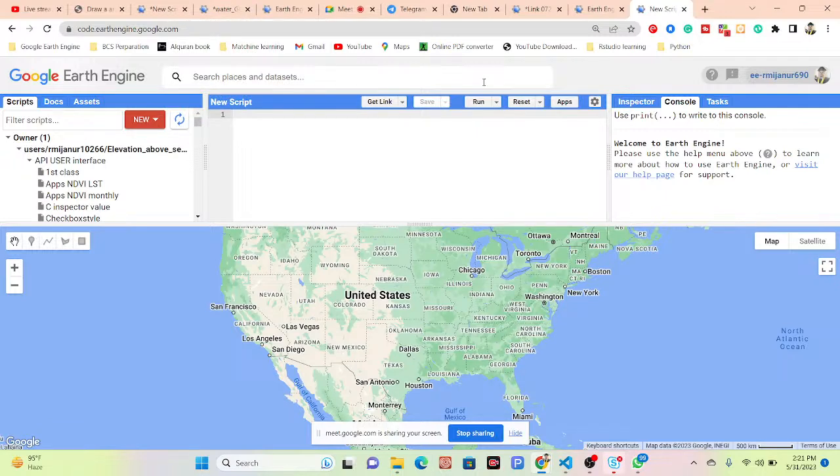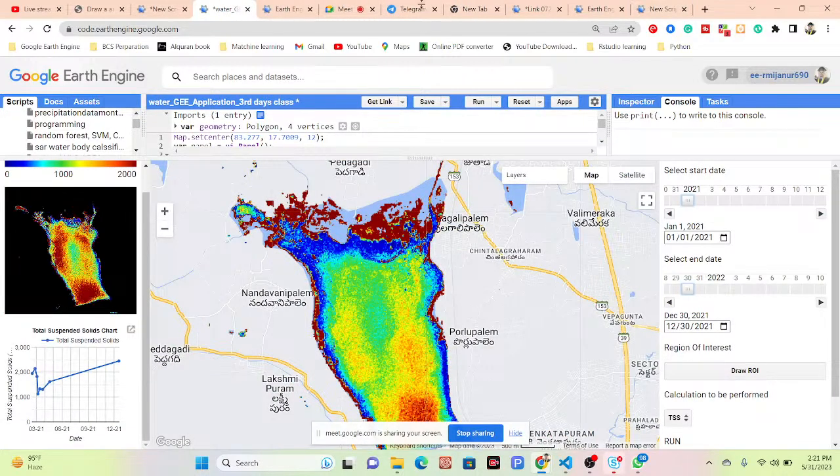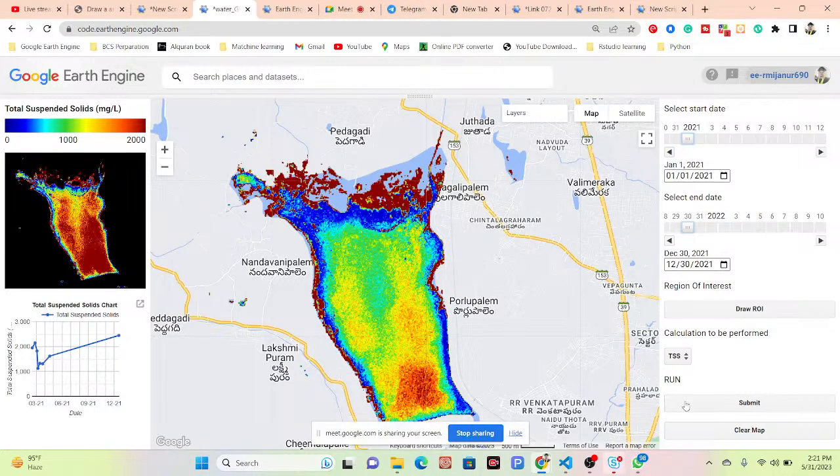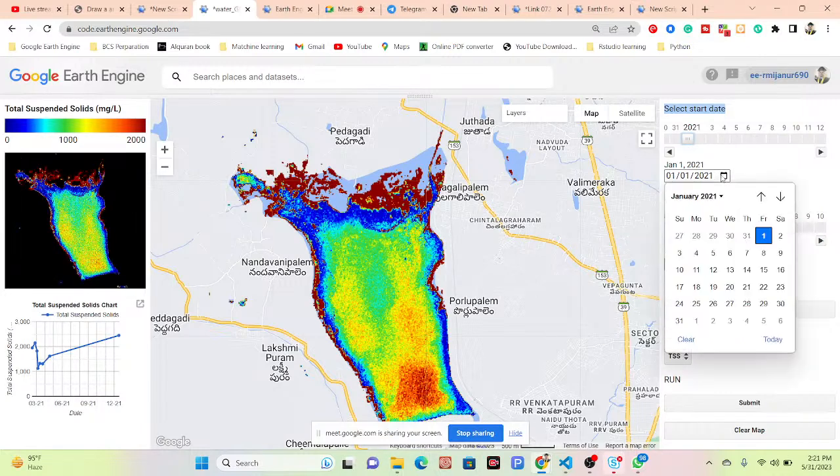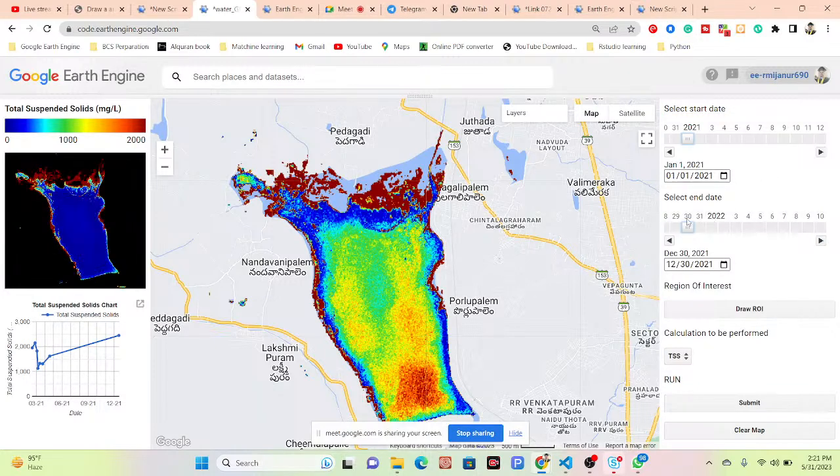First of all, we will discuss the user interface of this web application. When you want to see this web application, we have the left part and the right part. In the right part, we are showing select start date and select end date. After select start date, we get the date slider and we also add the calendar. As well, after end date, we also add this date slider and this calendar.